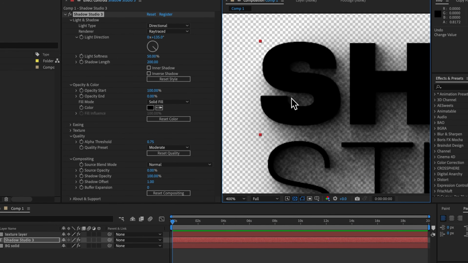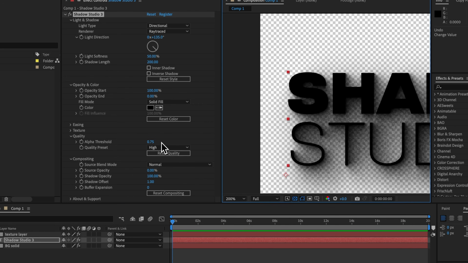Now we're not compositing the source, we're just seeing the shadow itself, and we can see the difference that draft versus say high makes to the quality of the shadow. We also have this alpha threshold value, and essentially this is a threshold for which pixels will cast a shadow. Any pixels with an alpha value below 0.75 will not contribute a shadow.